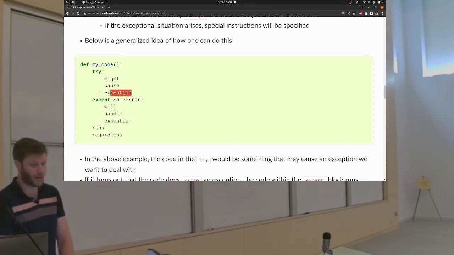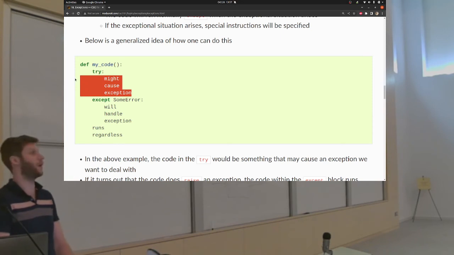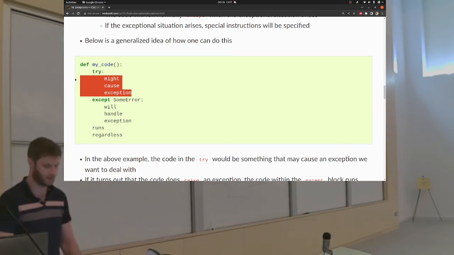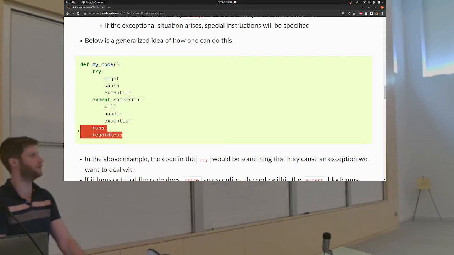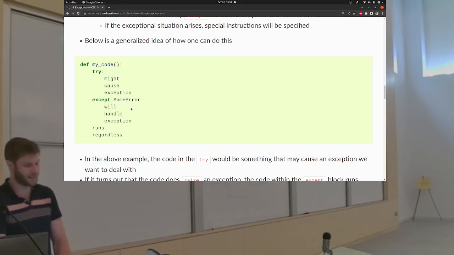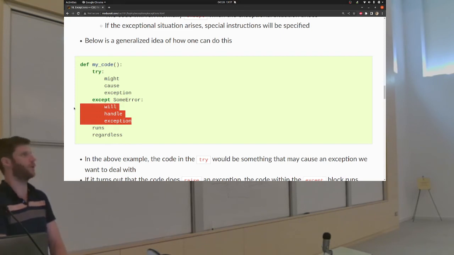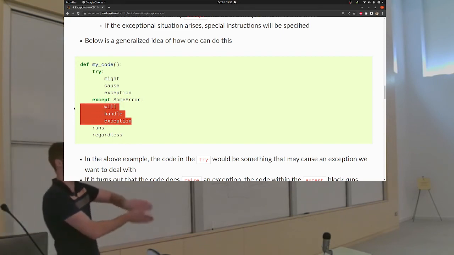If this code runs and no exception is thrown, no exception is raised, we skip this. We just carry on as if everything's normal. If it does raise an exception, run this special code that is the exceptional scenario code.